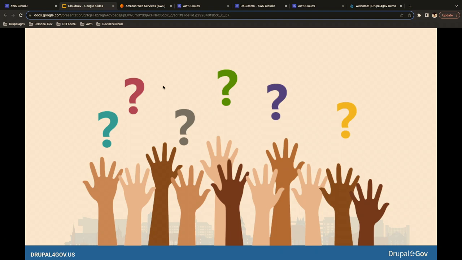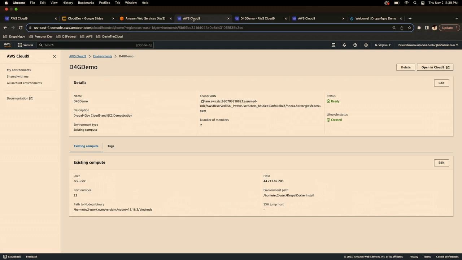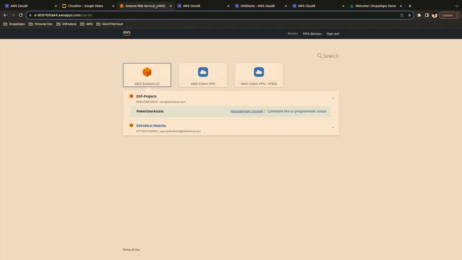Any other questions? Does the IDE in Cloud9 offer things like code completion and coding style features? You mean for Drupal? For Drupal or PHP? Yes, it does. It offers IntelliSense. So that's really VS Code then? Or Codium? No, I think Cloud9 is its own thing. Yeah, Cloud9 is its own IDE.